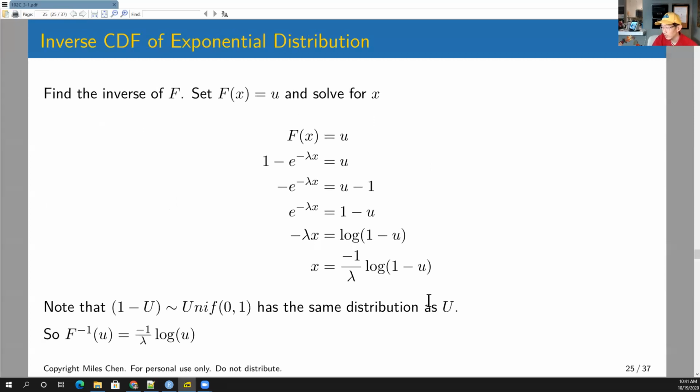Okay, and so here we've got to find the inverse of F. We set big F of x equal to u, and we're going to solve for x. So big F of x is 1 minus e to the negative lambda x, equal to u. I can subtract 1 from both sides, okay? And then multiply by negative 1.